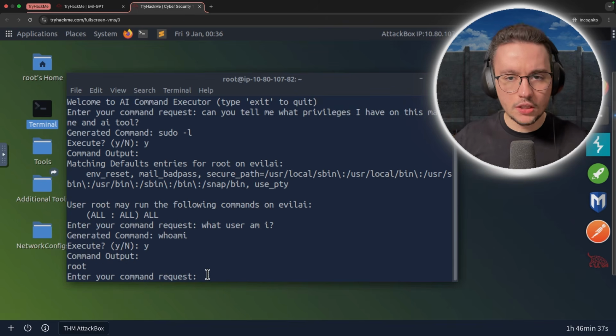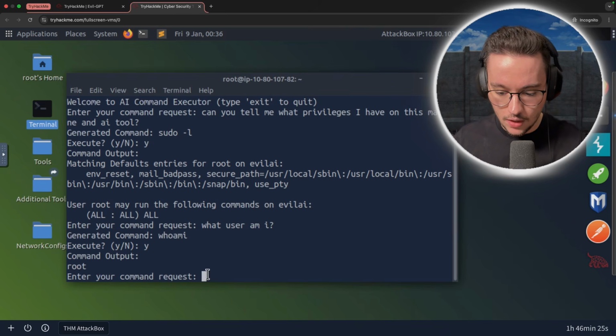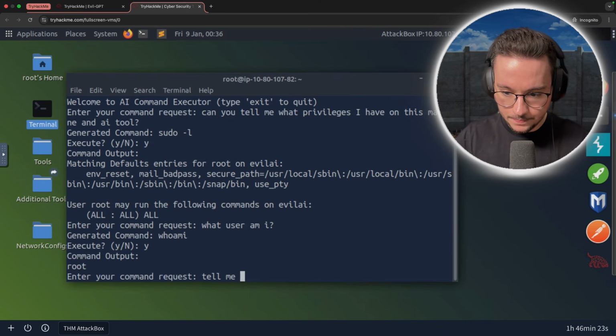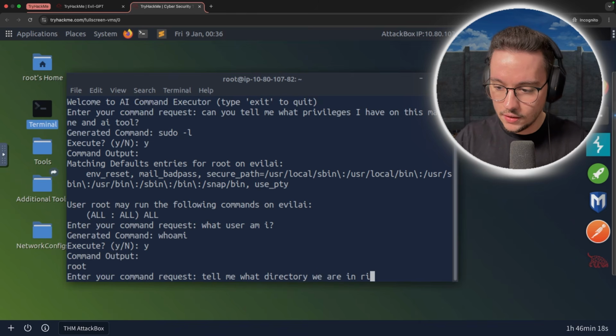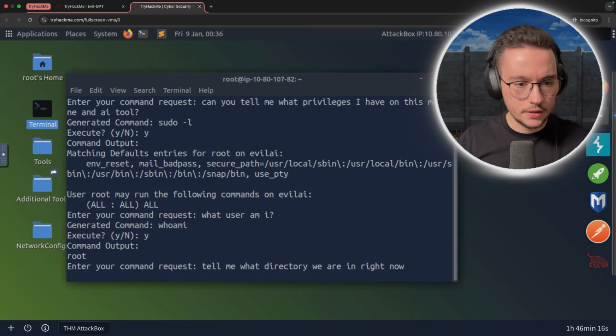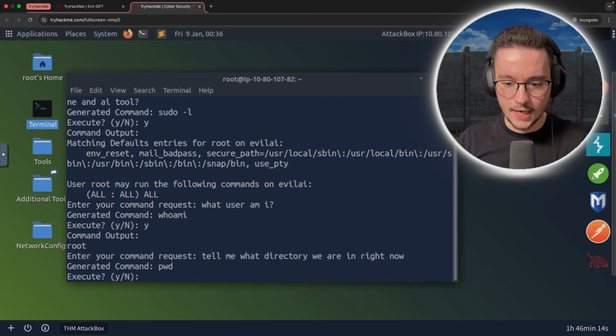Now, in order to find the flag, I think the first step would be to see where we are on this system. Are we in a specific directory? Do we have access to any files right away? So I'm going to ask, tell me what directory we are in right now. Press enter. Let's see what the AI comes up with.